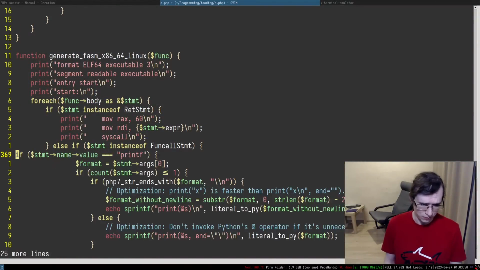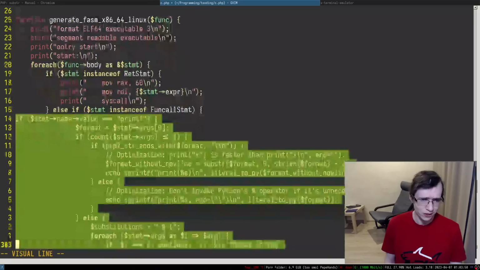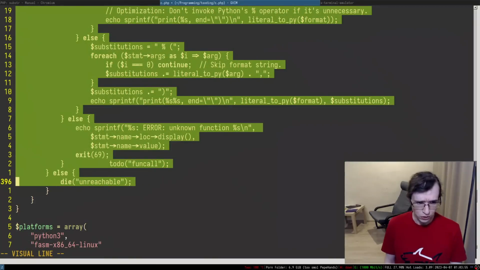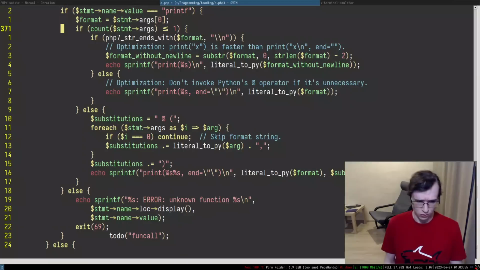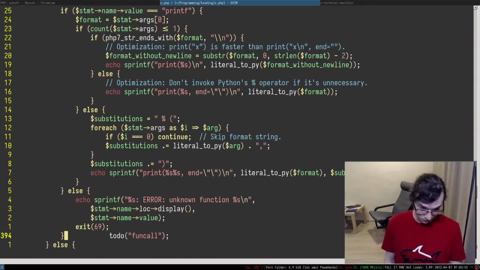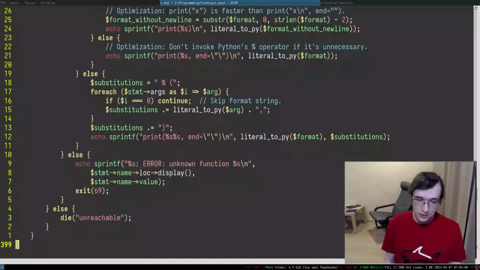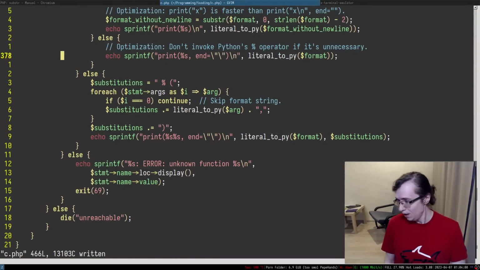I think I'm dying, chat. I think I'm literally dying. Oh my god. This is because of PHP. I should have not programmed it in PHP. Holy fuck. Anyway.